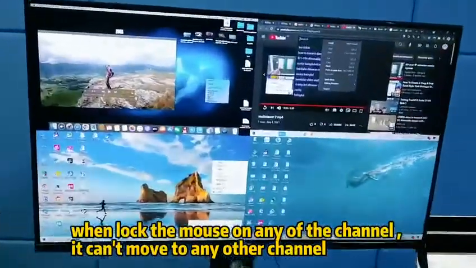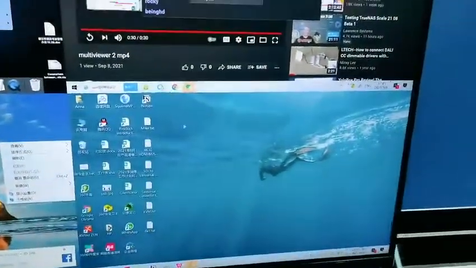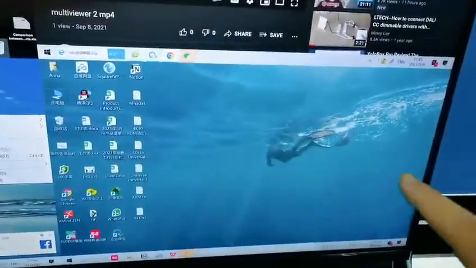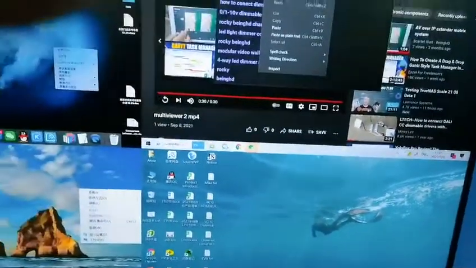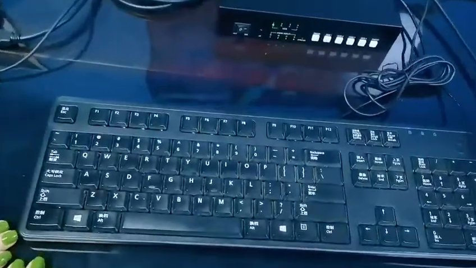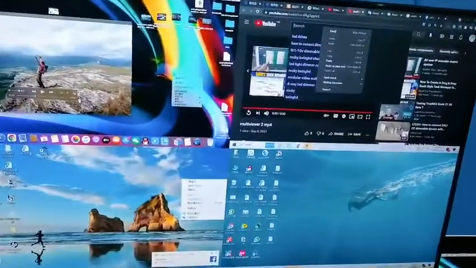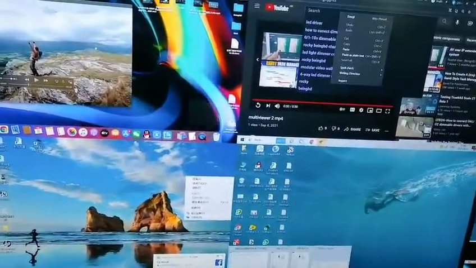Okay, where's the mouse? The first one. Okay, it can only move on this single picture. It can't move to any other. Press the hotkey to unlock the mouse. Now the mouse can roam through the 4 pictures.